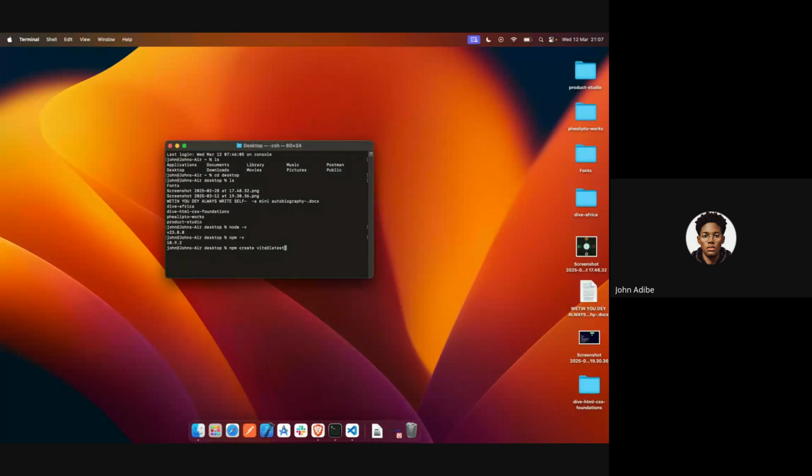Now, if I type this thing out and click on enter, it's going to run some commands. It's going to ask me, need to install the following packages, create Vite app. Okay, to proceed, just type Y. Y means yes, I want to proceed. Type Y and then click on enter.